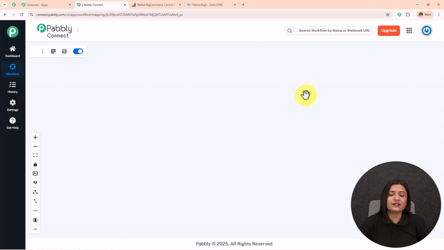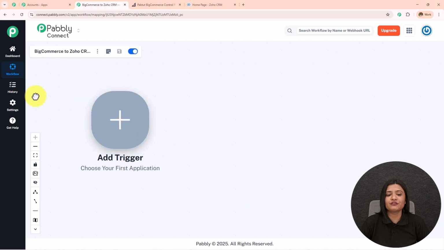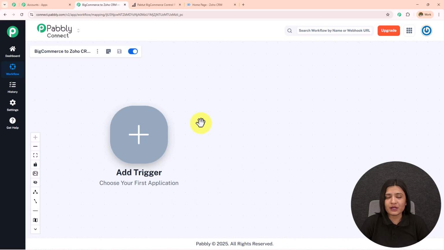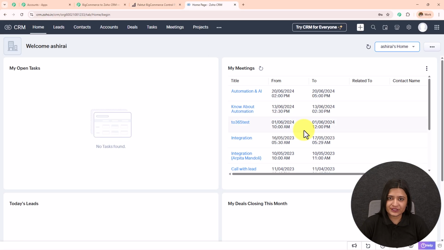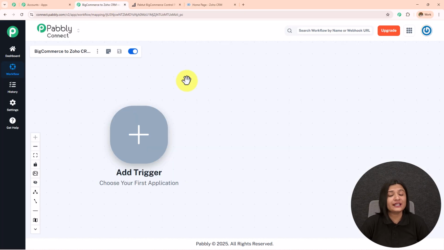Now as soon as I click on create, this box has appeared in front of me where I need to enter my trigger application. So a trigger is basically an event which starts the automation of a workflow. There can be only one trigger step in a workflow, but as many action steps as you want. Here in this workflow, I want that whenever I receive a new order from BigCommerce, this contact should be automatically created in my Zoho CRM, which means whenever I get a new order from BigCommerce, this complete workflow will get triggered, because a trigger basically activates any workflow.